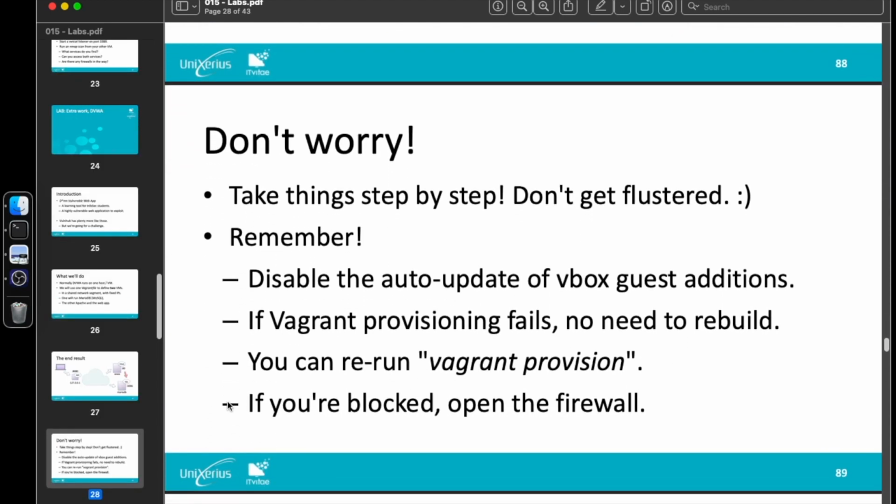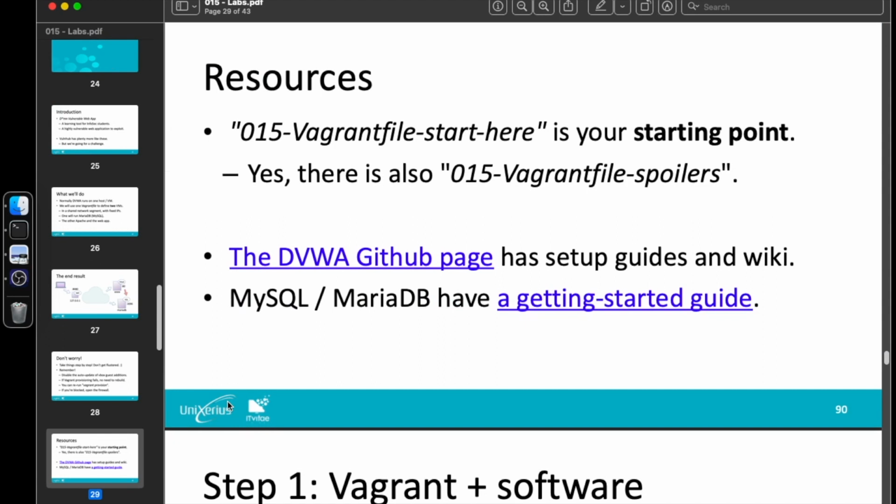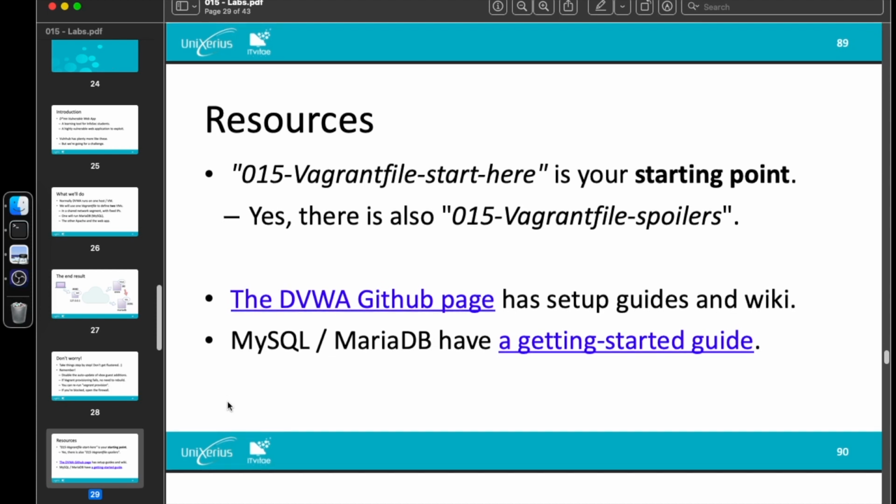And as I said, we're going to take things nice and easy, right? Step by step, start building the VMs, make sure that they boot, make sure that they can talk to each other, and we'll take it from there. So the first step is, I did give you a starter file, a 015 Vagrant file. Start here, it's in our GitHub repository. It is also in our class files if you're over at ITVT. And yeah, sure, there's a spoiler file as well, but try not to take a peek at it too early. We're going to start just with the starter file and then use the documentation from DVWA and from MySQL or MariaDB to get things started.